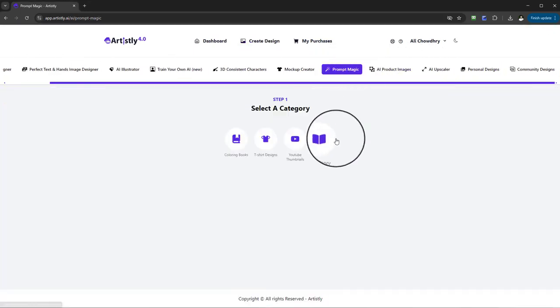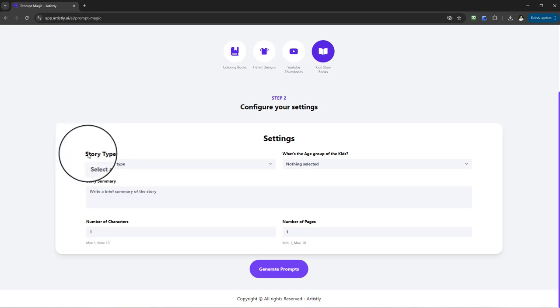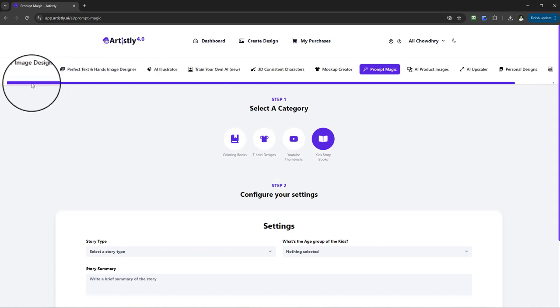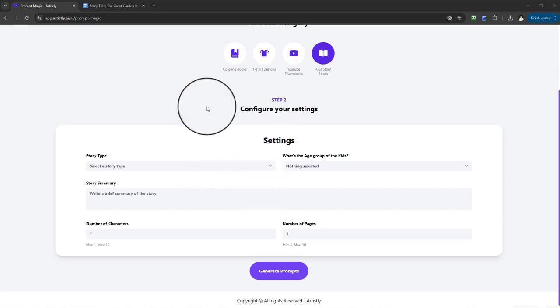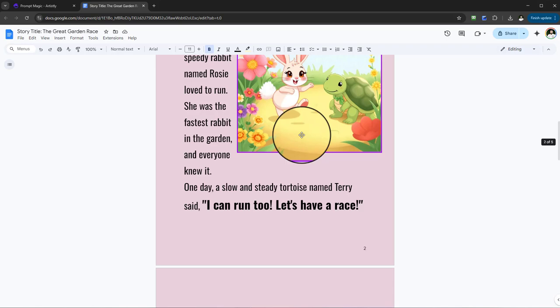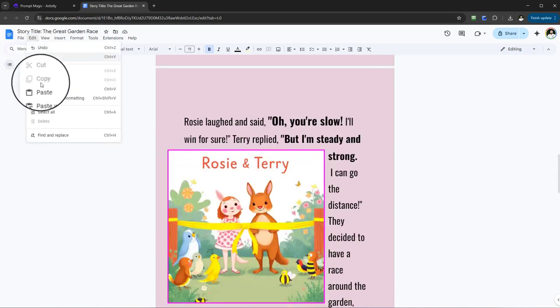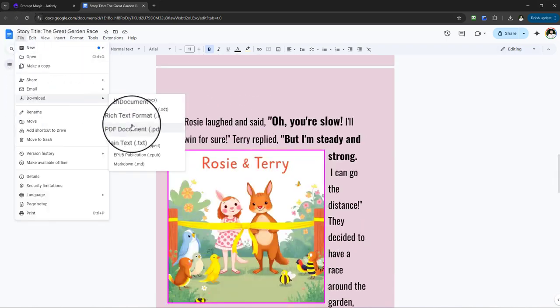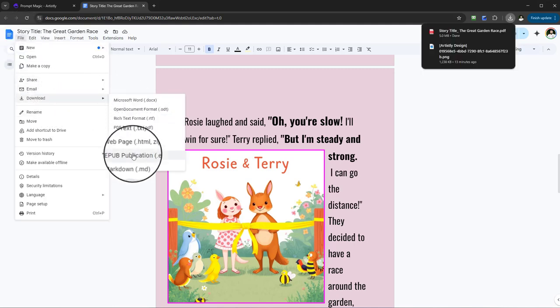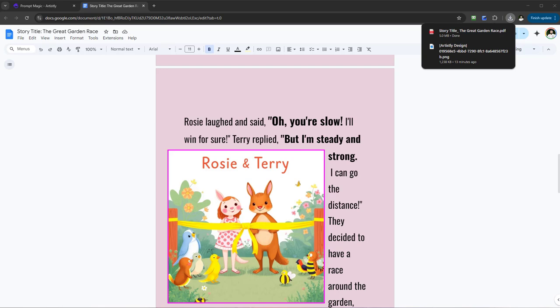Simply go to the Prompt Magic tab, Kids Storybooks. We went through the story type, the age, the story summary, number of characters, number of pages. And then once you build that out, just make sure you copy the prompts, and then we can take the prompts and start building our graphics, okay? And once you've done your book, essentially, you can simply go to download as a PDF, or depending on the file type, we've got even an EPUB, that's for books, okay?